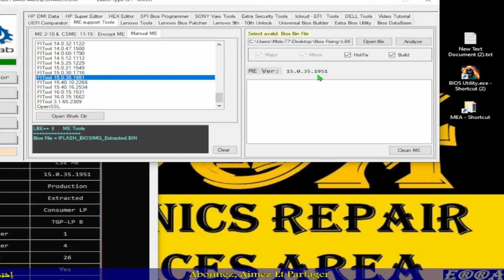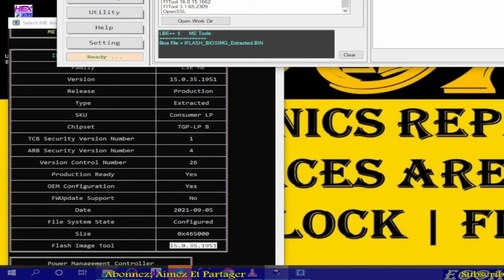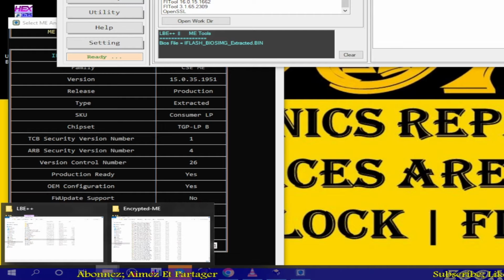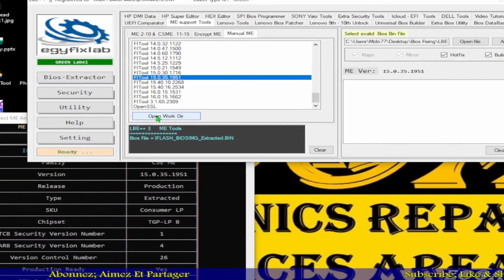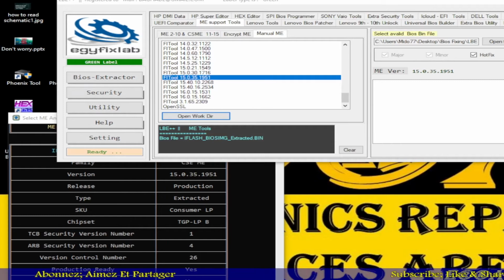This file doesn't exist, and in this case, which I'm using here as an example, the guy in fact has downloaded... let me show you. Let's open the work folder from here.